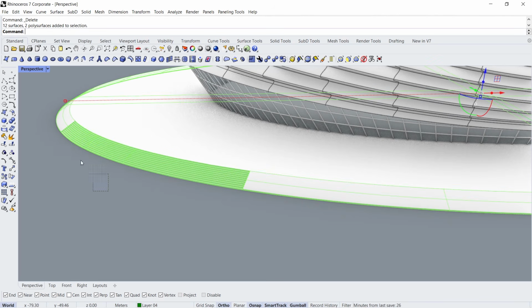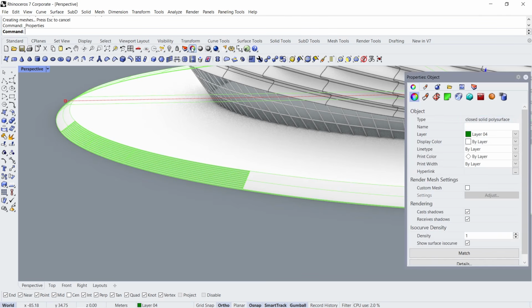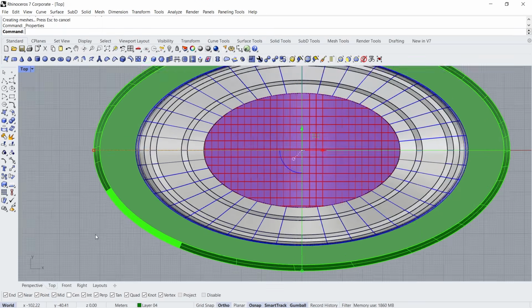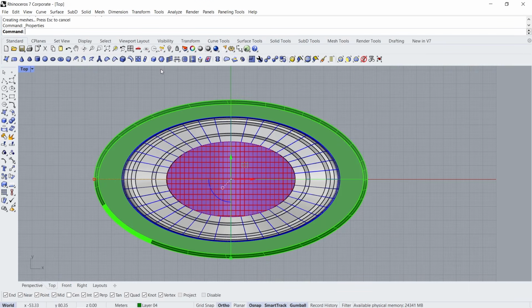Select last created surfaces. Join. We need to make sure that the poly surface is solid. Object Properties. OK. Object is a closed solid poly surface. Close. Top View. Zoom out. We have to mirror the stairs.